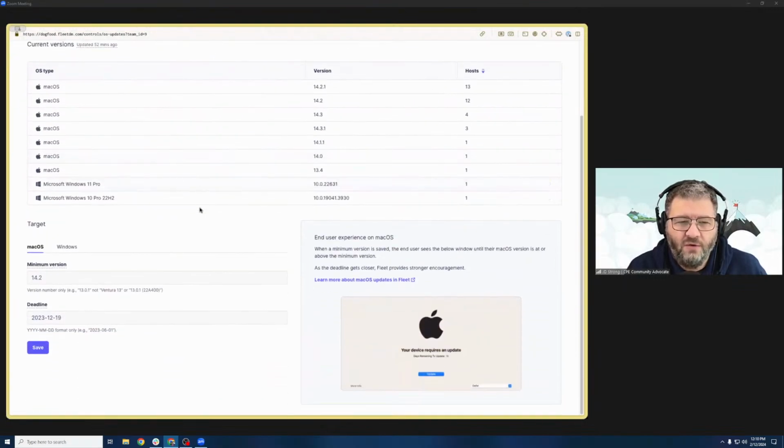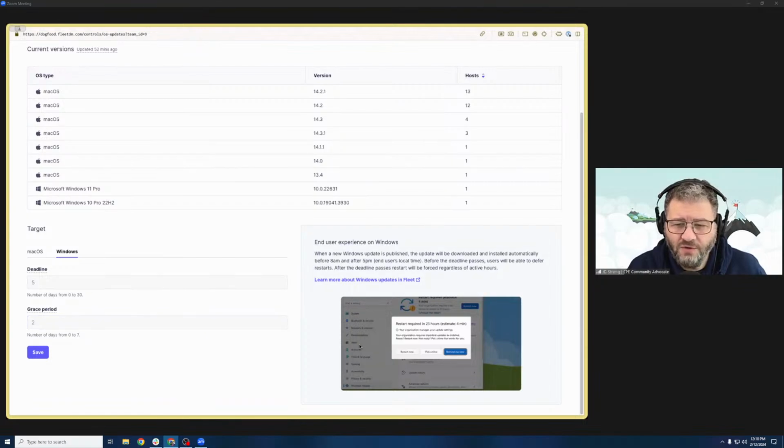Same thing for Windows 11 and Windows 10 here. And then as part of this, you can target OS versions for this. So you can set whatever the minimum version is and give folks a deadline for that. On the Mac side, we're using Nudge. So it'll interrupt them with the screen that you can see over here, encouraging them to update, and eventually it gets annoying. And hopefully they will just do it. On the Windows side, we're using the built-in update experience that's built into Windows and prompted.